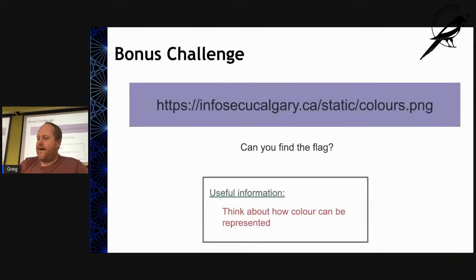And as I mentioned to the in-person group, we do have a bonus challenge for the week. I'll leave this up on the screen for a second so you can grab the link. You can work on this on your own time. I'm not going to run through a solution tonight, but see if you can find the flag. You can submit it to ORCID and get even more points. And just a hint, I guess, think about how color can be represented.